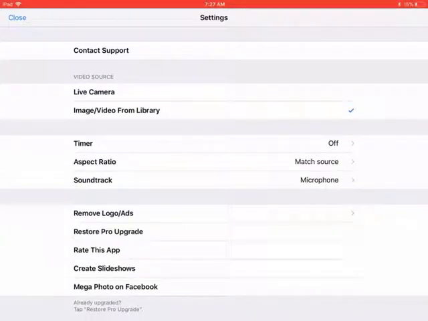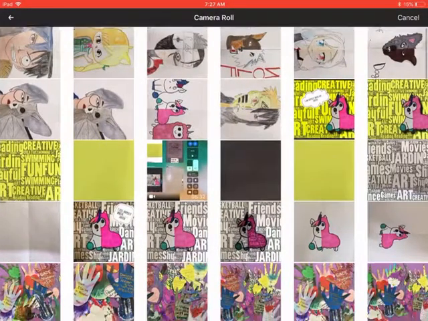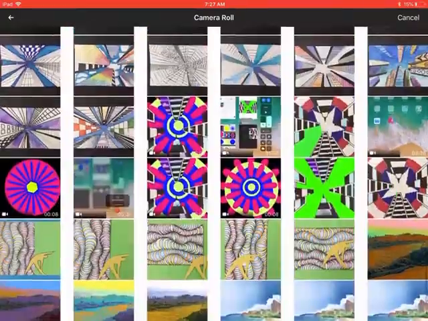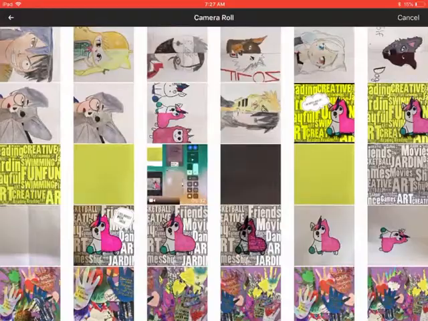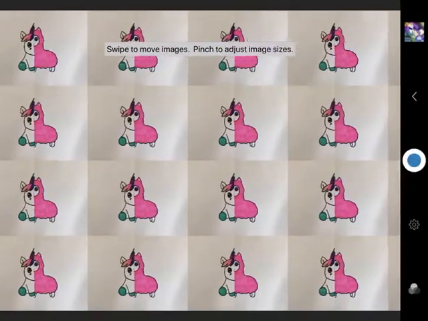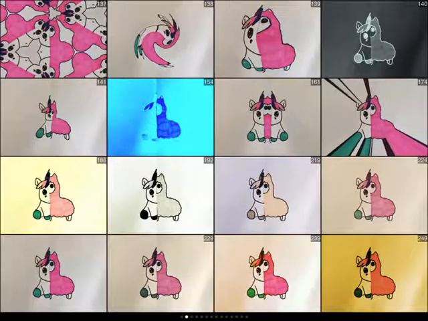But you can choose any one right now, click the clock wheel, load video or image from library, camera roll, and then take your animal. I don't think I have an animal in here, so what I'll do is I'll just take a drawing. So let's say this is what I'm turning into a collage. Now click the 3 circles, that gets you back to the special effects.